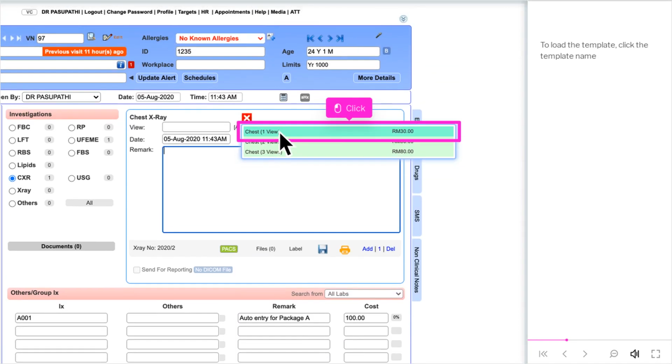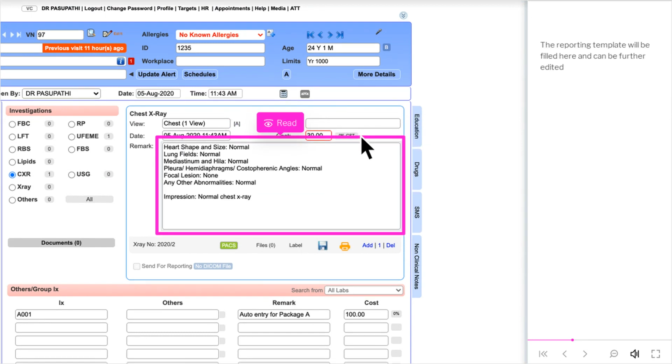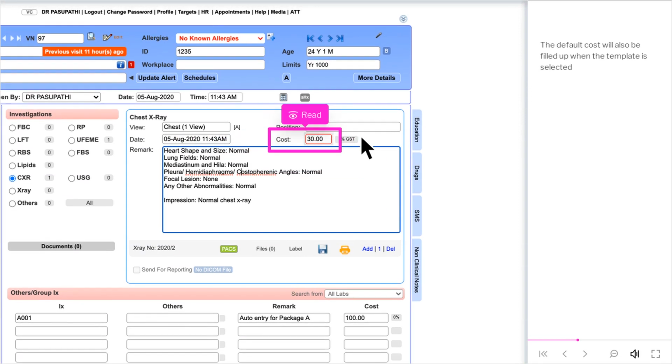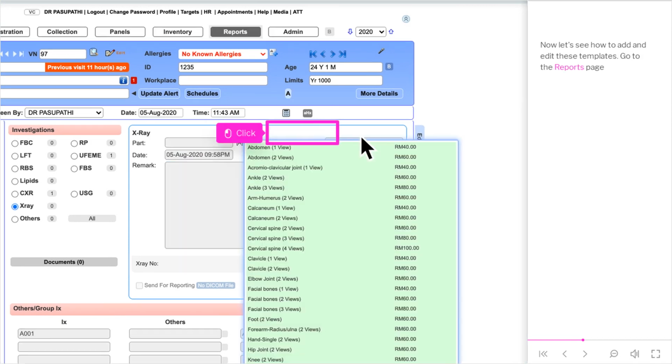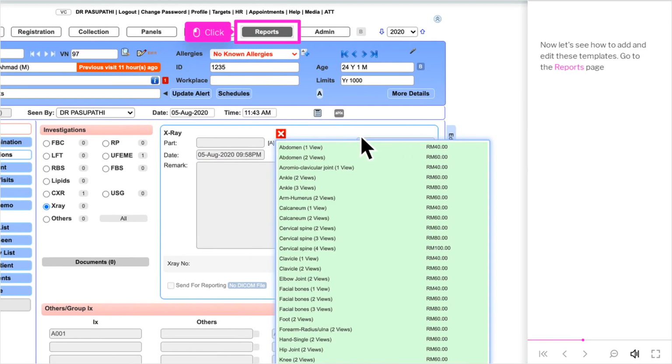To load the template, click the template name. The reporting template will be filled here and can be further edited. The default cost will also be filled up when the template is selected. Now let's see how to add and edit these templates.